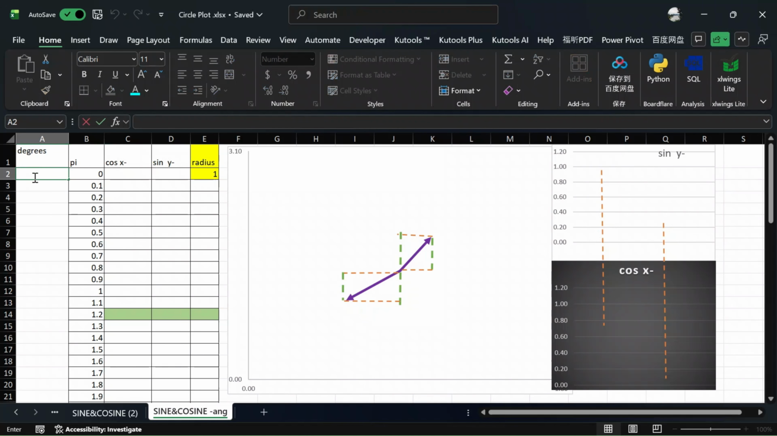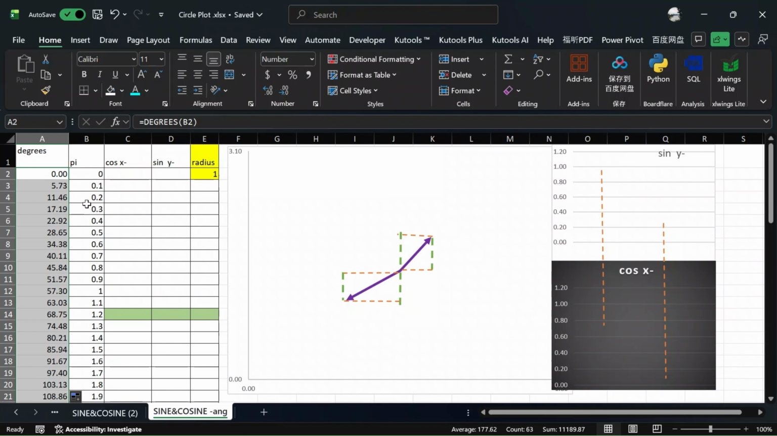So in this column we can convert these radians into degrees. It's actually a little bit redundant because it's just for reference. For example, if we move on to around 90, you can see it's 3.14 divided by 2, around this area.